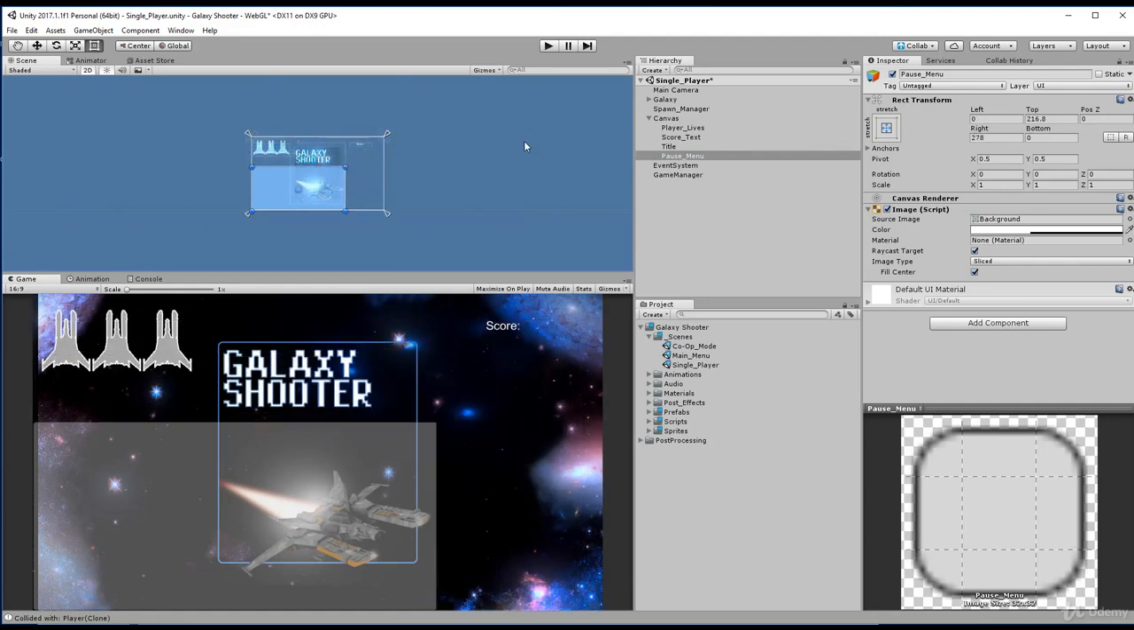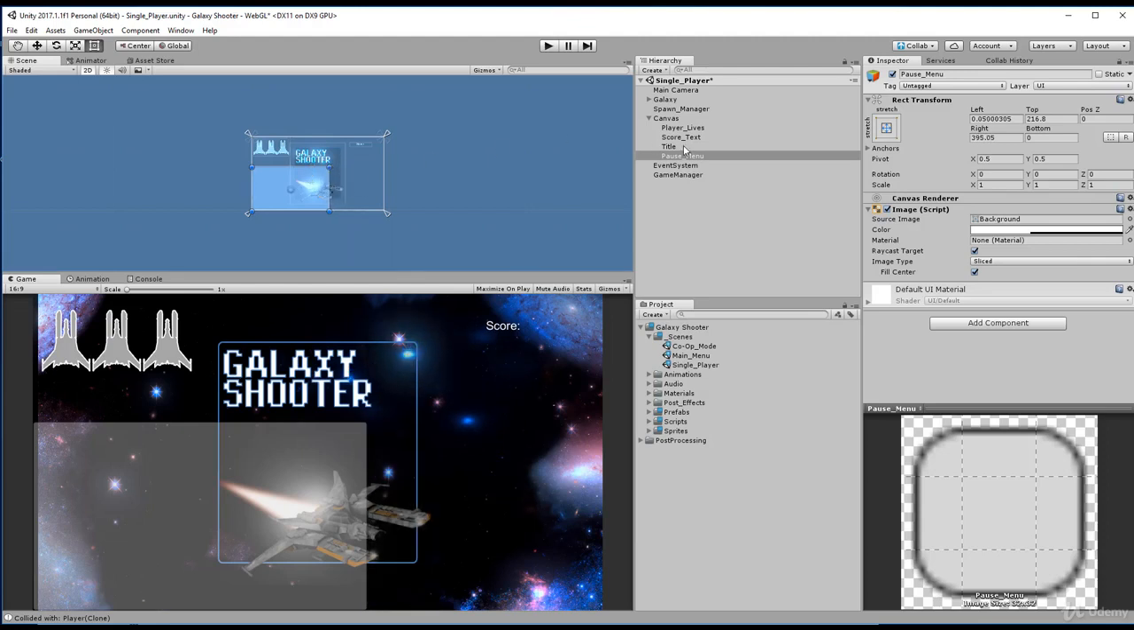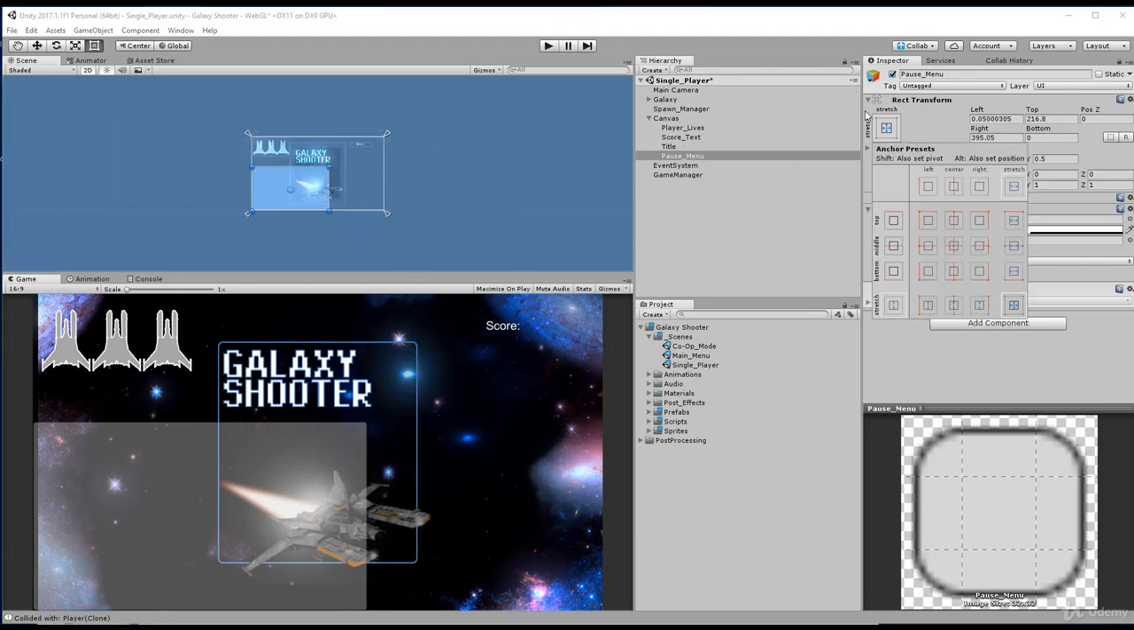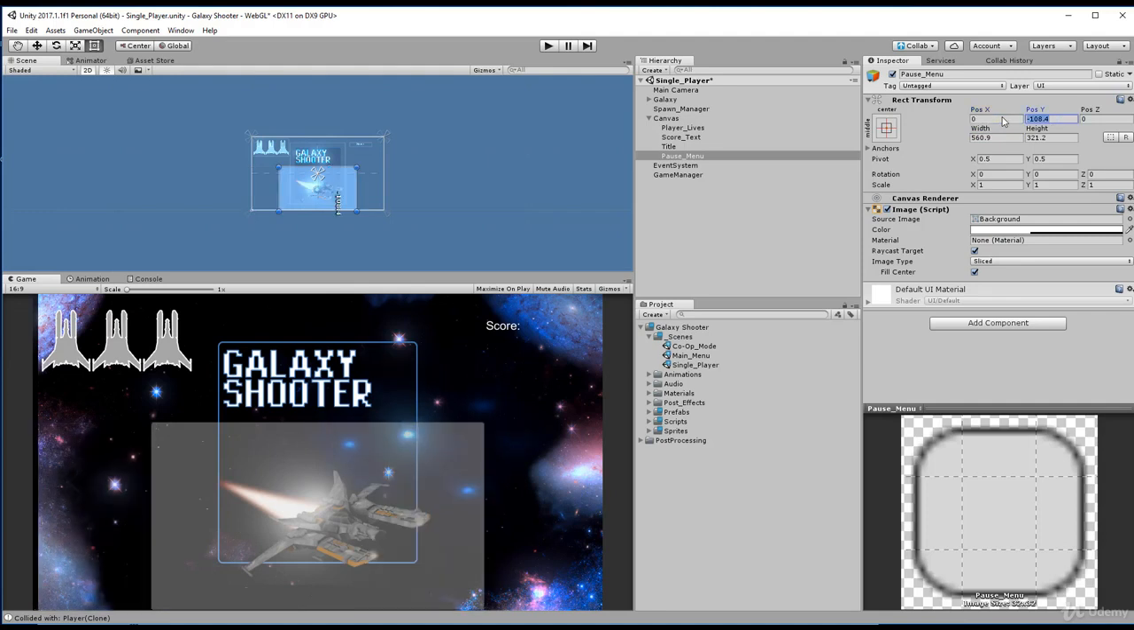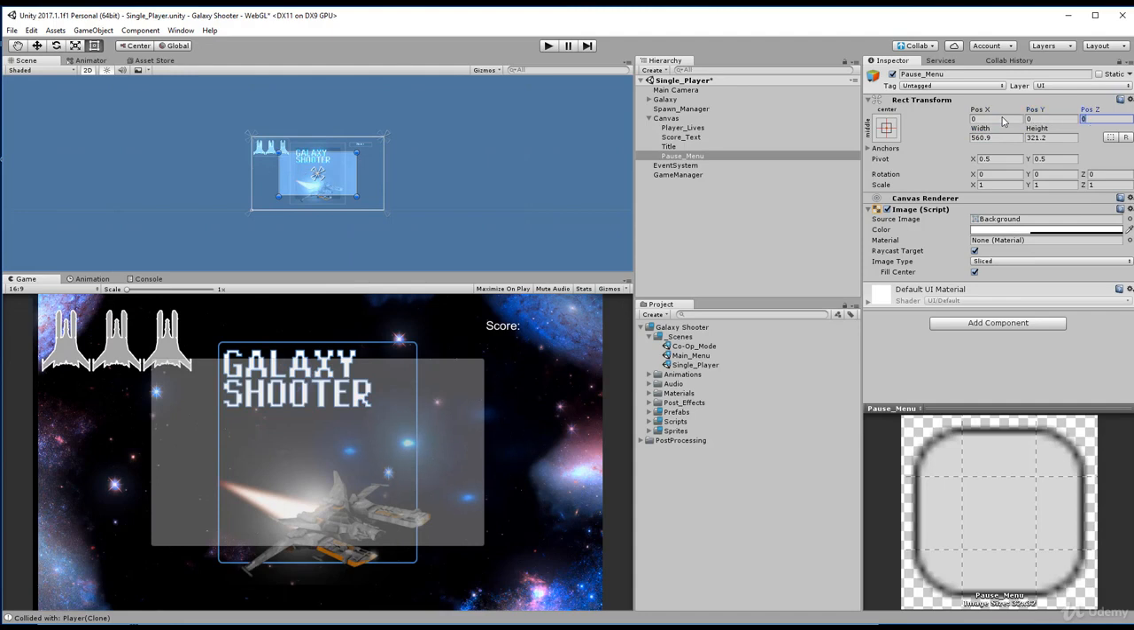I'd say about here, and then let's go ahead and position it in the center. So select the anchor here, and center the position anchors. And then we just need to actually modify the position of this. So 0 there, 0, and we're good to go. So 0 the X and Y position to get it centered. Okay, so here's our pause menu.